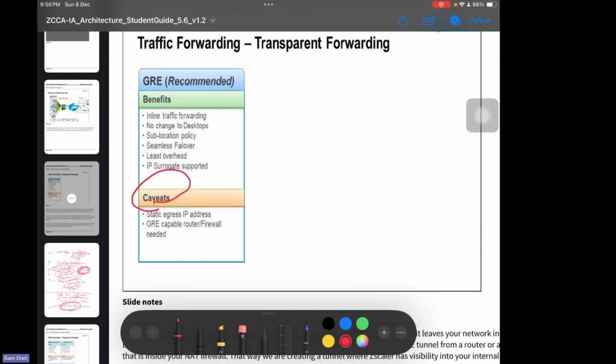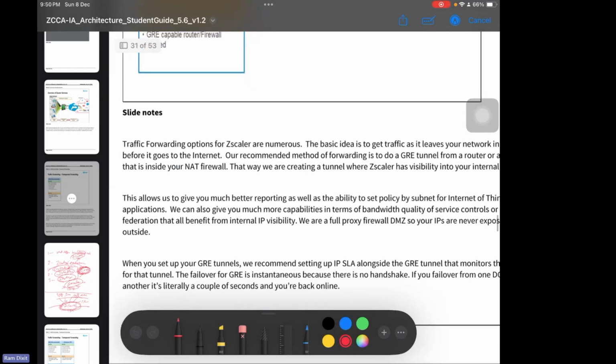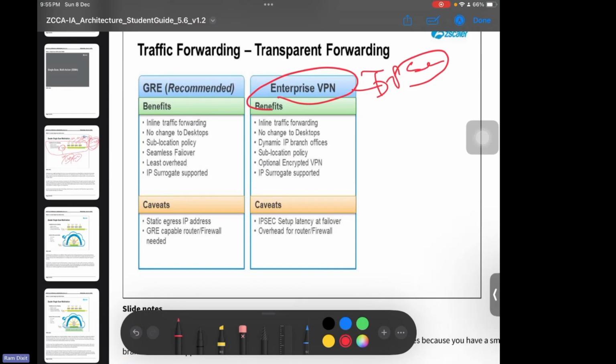The caveats are that a static GRE egress IP address is required, because you need a static IP address to establish the GRE tunnel. Second, a GRE-capable router or firewall is needed. GRE is mostly configured on the router, but if you have a firewall that is also GRE capable, you can configure it on the firewall as well. The second option is the IPsec tunnel.